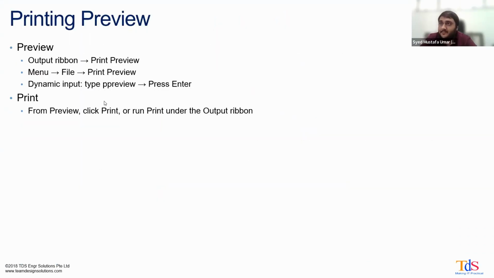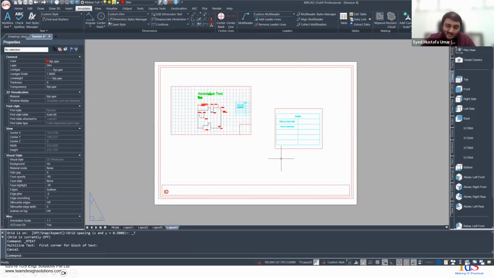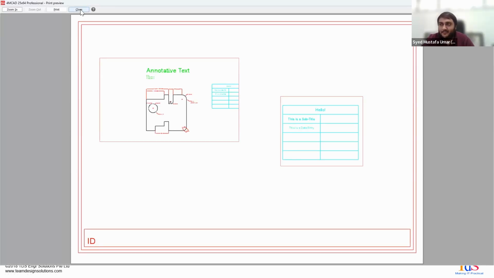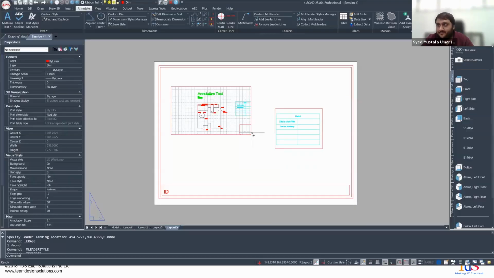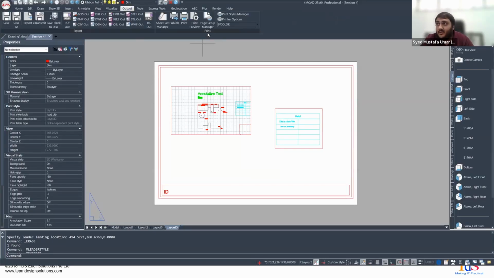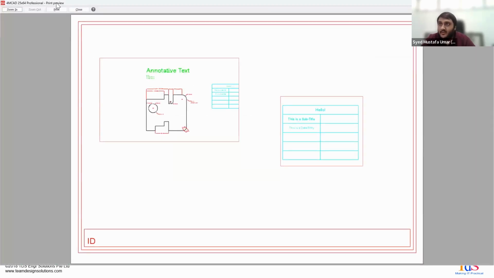Let's go back to, once we click on print, there is also a dynamic command to see the preview. See how I typed in P preview and it showed me a preview of what this would look like. And finally, you can click print from the preview itself. There is also the option of print within the output section, or you can type in P preview and then we will see this print button over here.